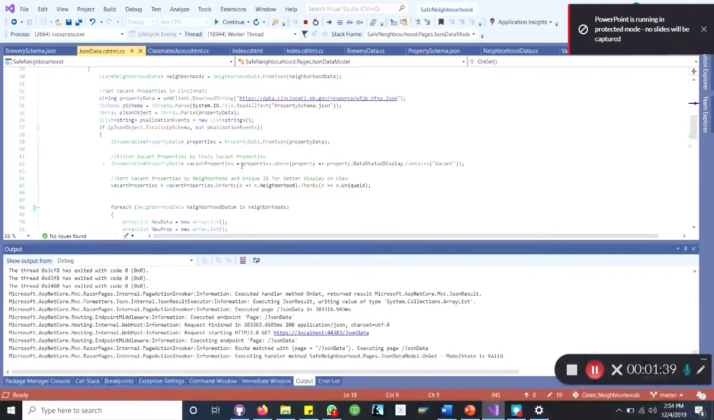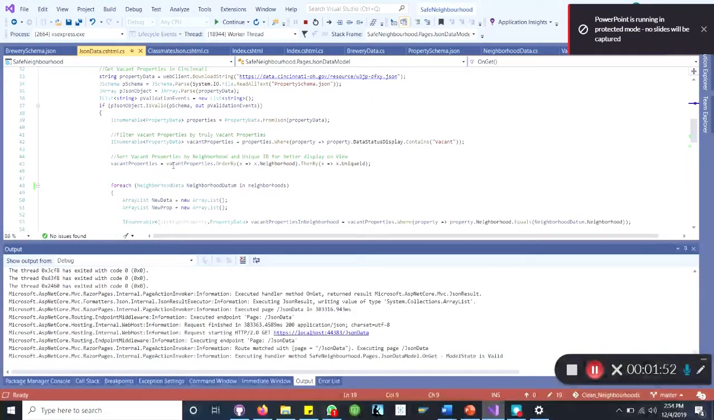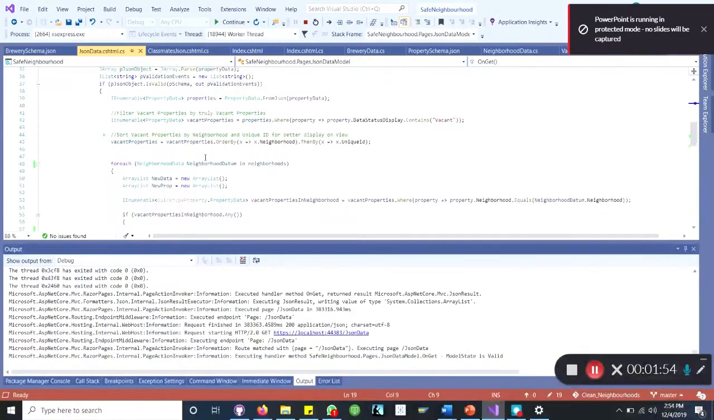Once we get our property data into, I'm sorry, not a string, but a list of objects, once we get that list of objects, we're going to filter out all of the properties that are not vacant, and then order those properties by neighborhood.